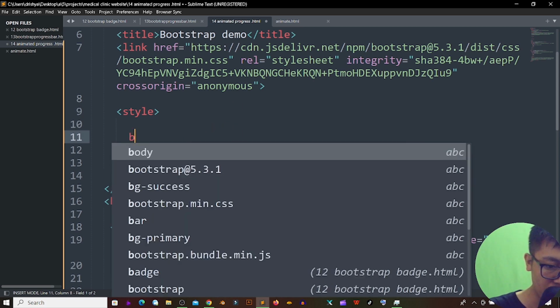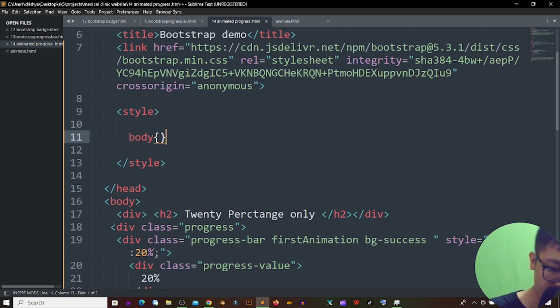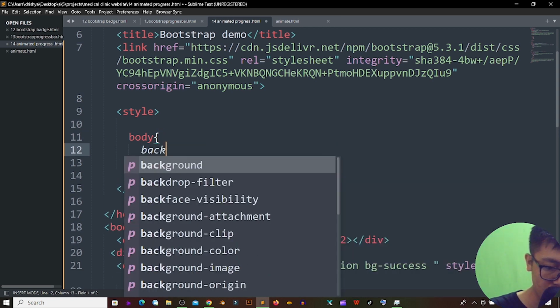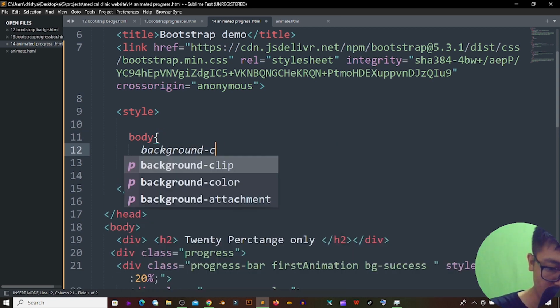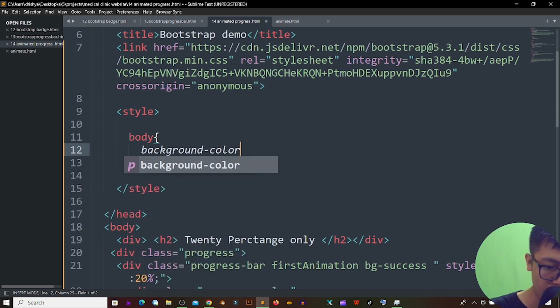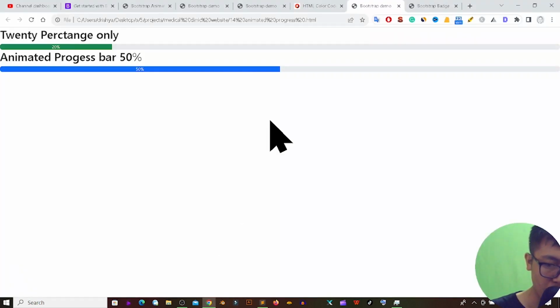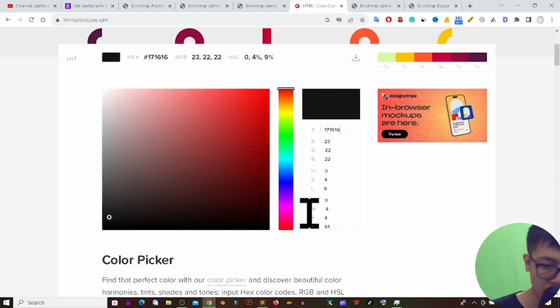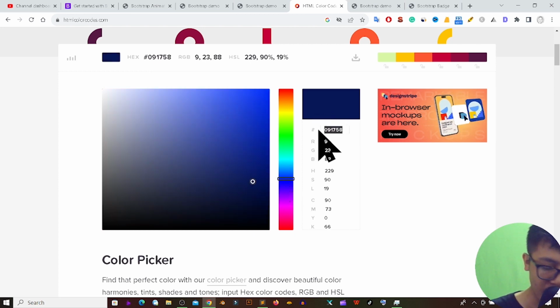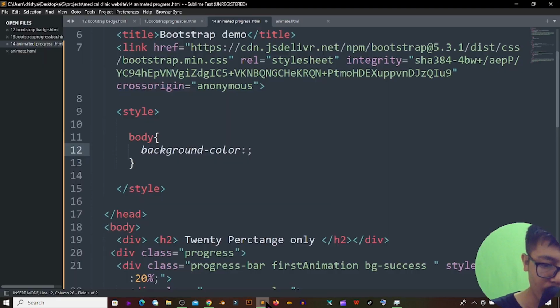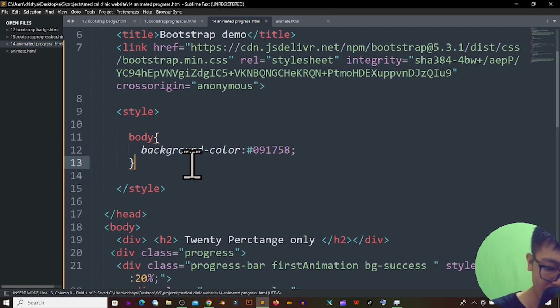First of all, I am giving a body background color. For that one, I am using background-color. If you want to choose a background color, you just have to come here to htmlcolorcodes.com, and you can choose any of your favorite colors. For example, I'm using this one, and I'm copying this hash code. Then I'm coming here and using the hash, and I'm pasting this color code.